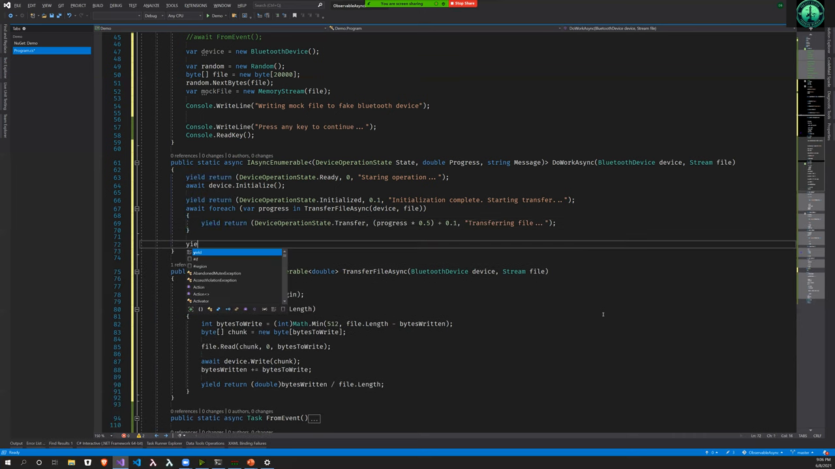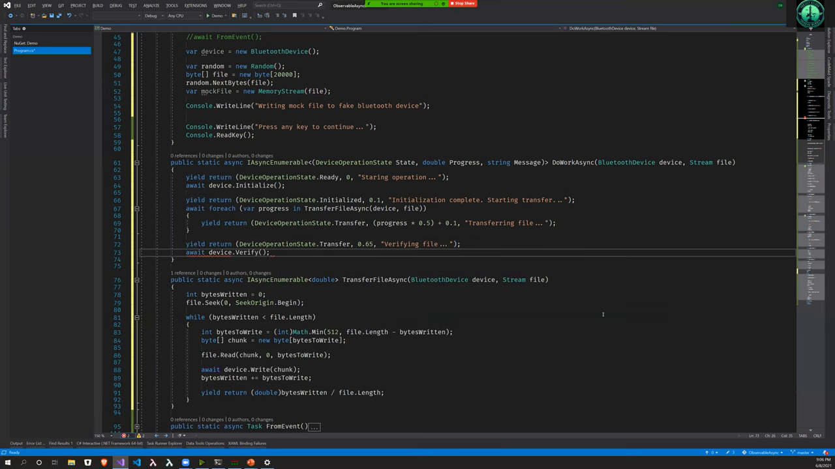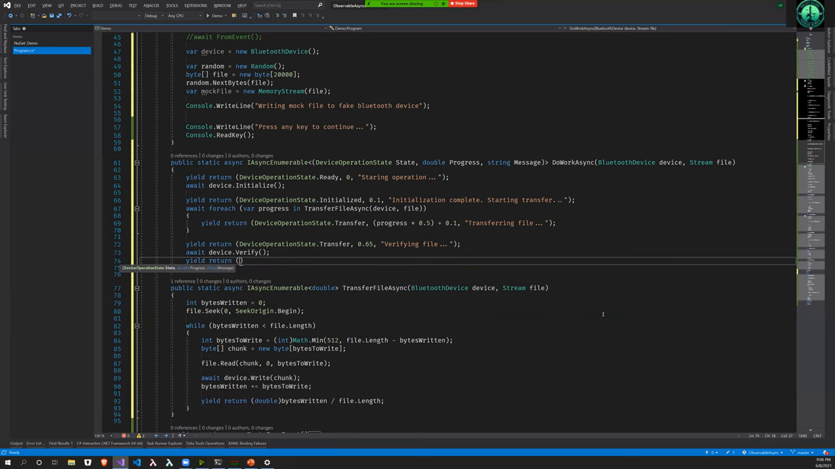Okay, once that file has been transferred, I can say my device operation state is cylind transfer. I'm going to say that now that it's been transferred, I'm 65% of the way done. Then I can wait. My device verified. And then I can say that I am now rebooting. Oops. So my state then here, this is going to do all the work to make this all happen. Again, we're using the yield return syntax to give back progress for everything that's happening.